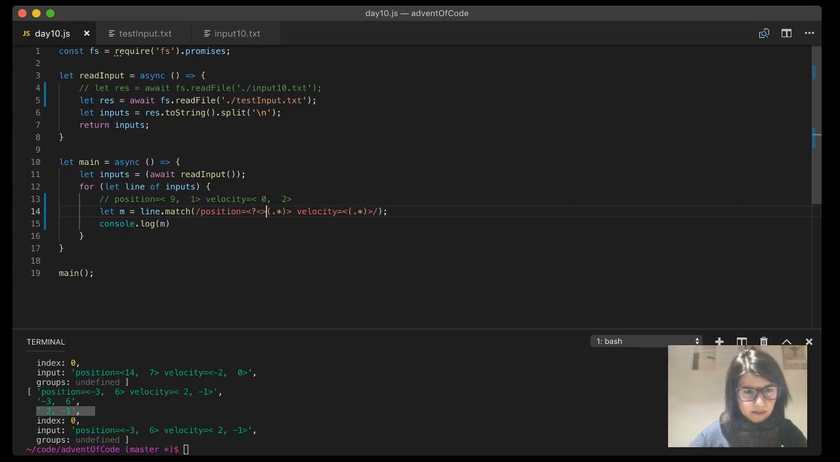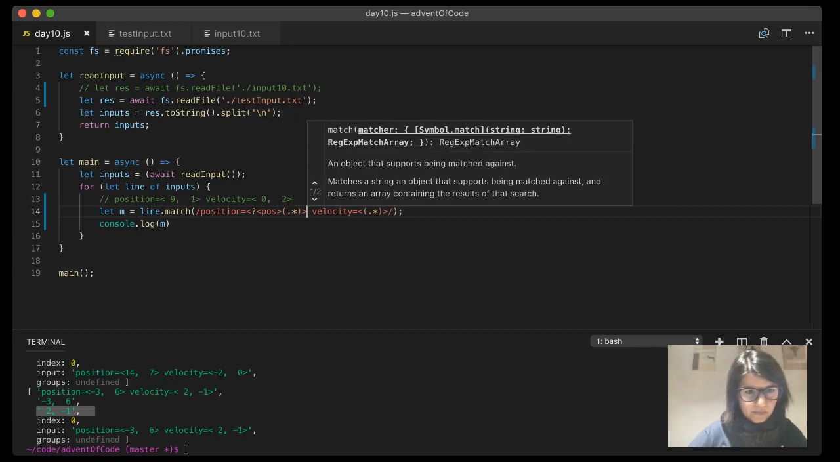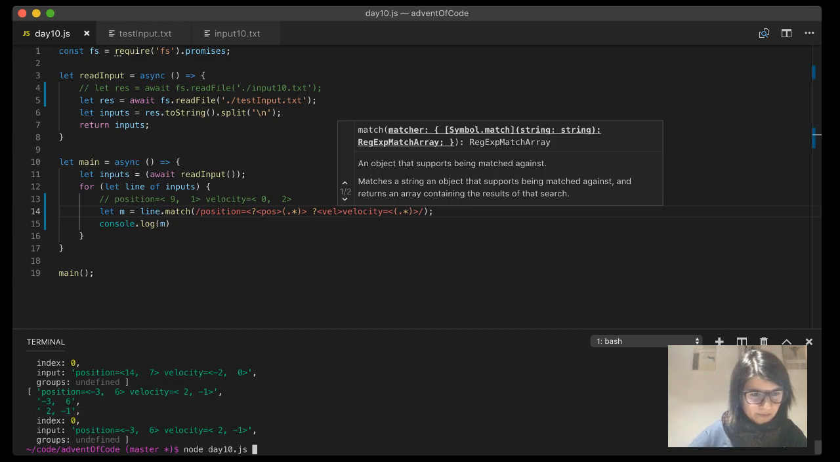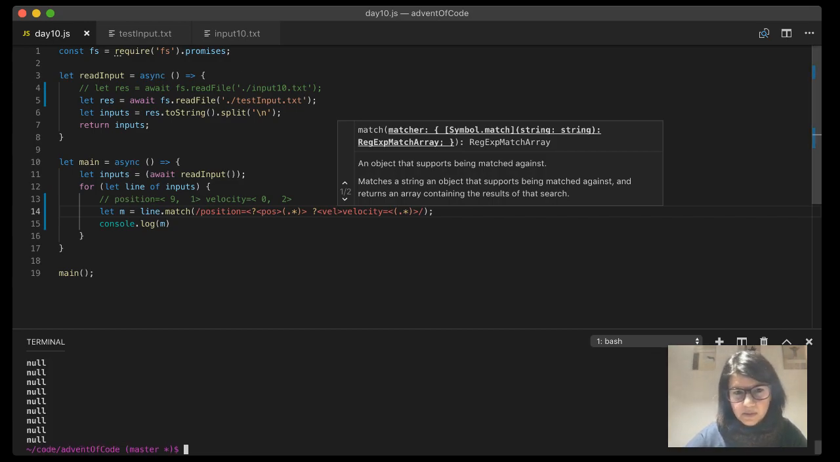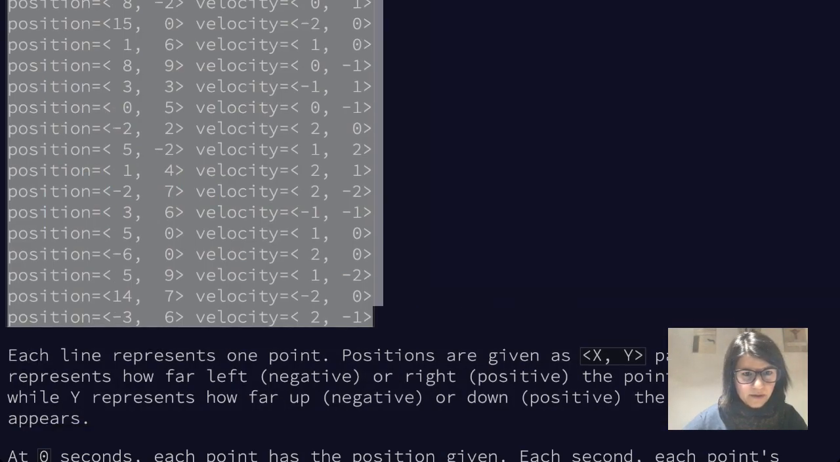how do I do named capture groups? Question mark. So this is position. Yep. And this is velocity. No, who remembers how to do named capture groups? Otherwise I have to look it up again. Oh, did it need any backslashes? No, okay. Let's look those up because they're fun.